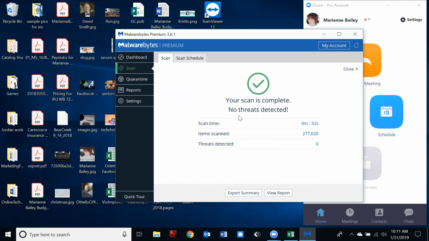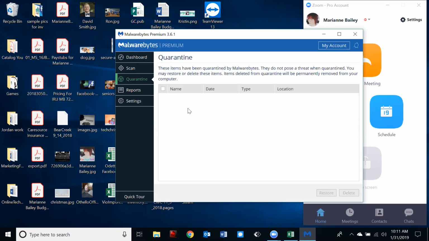What would happen is if it picked up some threats, it would quarantine them, and it would list them all here in quarantine. Then you would just simply go through and you would check this box right here that I'm showing right here. You check that, and then you would say delete them, and that would delete them from your computer permanently, taking care of it.